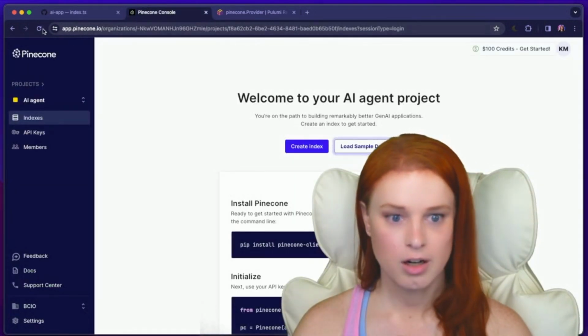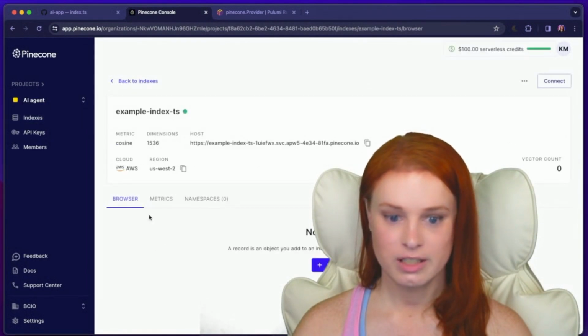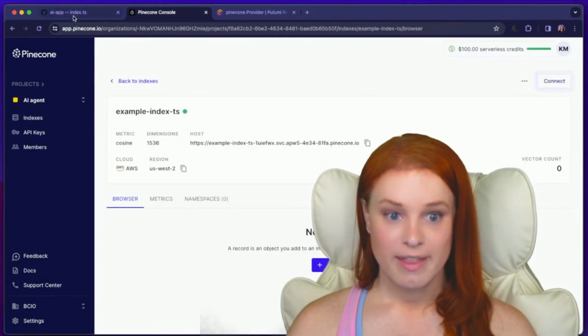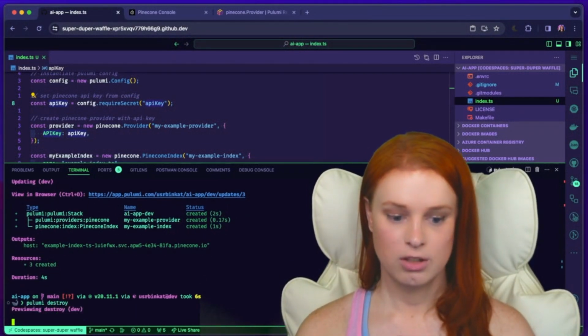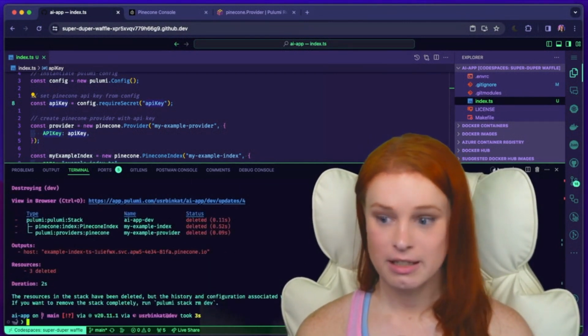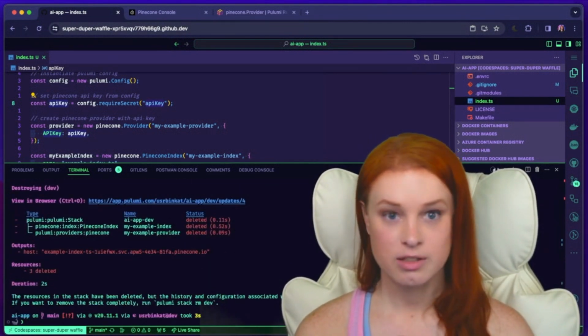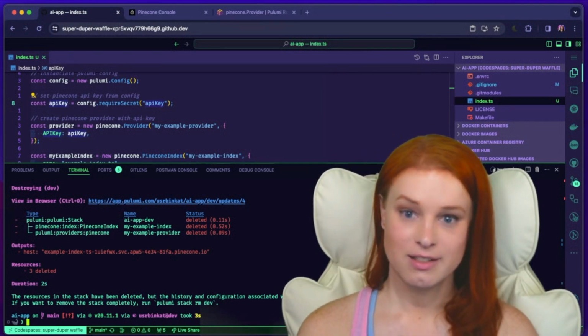Let's double check our Pinecone console, and sure enough, it's an index. So with that, we're going to go ahead and pulumi destroy to tear it all down, because I'm going to clean up the resources that we just created. We don't need to be billed for anything that we're not using right away, and that's all it takes.